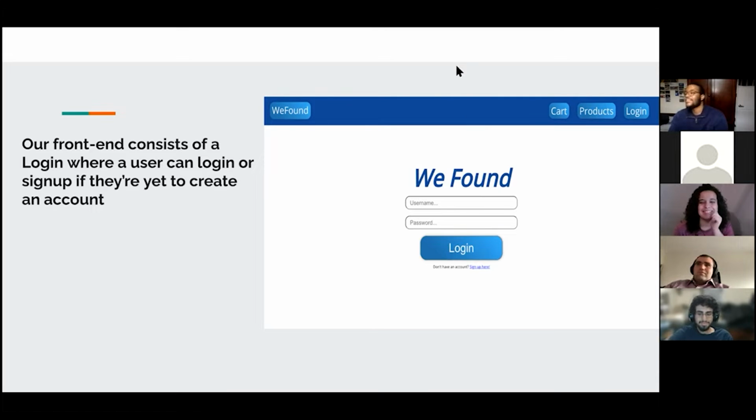Another feature implemented with the login: if you look at the nav, to prevent users from randomly clicking to the cart, we implemented it so that you can't search for any produce or product until you log in, because we do need your address and your information to find the best location or the best products to show you.